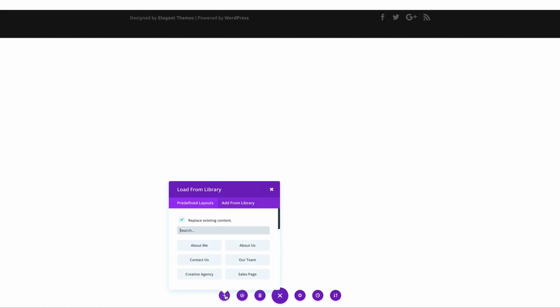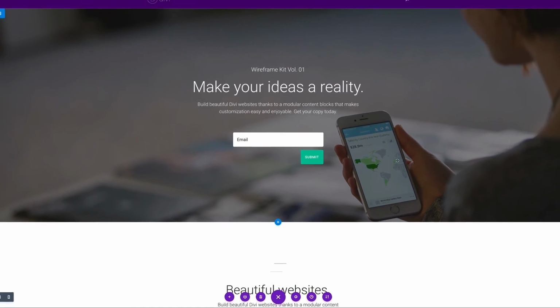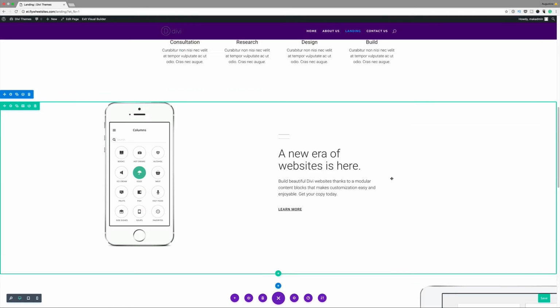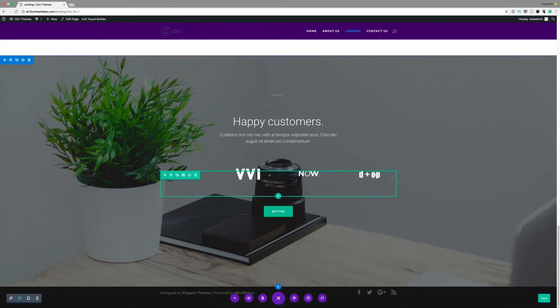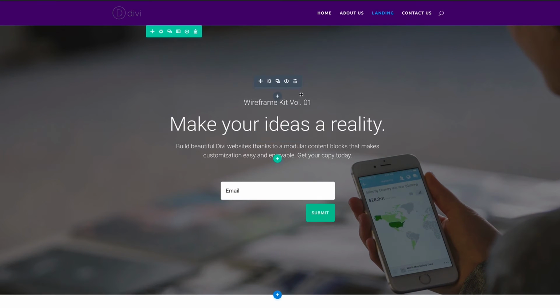So I'm going to click this plus sign, and then this time, instead of using the predefined layouts as we did in the About Us page, now you have to click on Add from Library, and here we can see that I've loaded both of them. So all you do is click on the page, and just like magic, it installs and it has your full layout. Now the next step is pretty much just going in, deleting the stuff that you don't need.